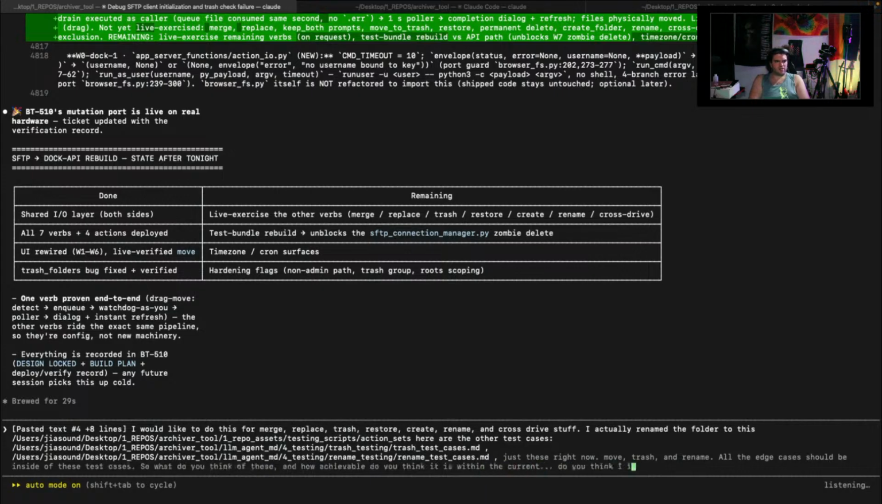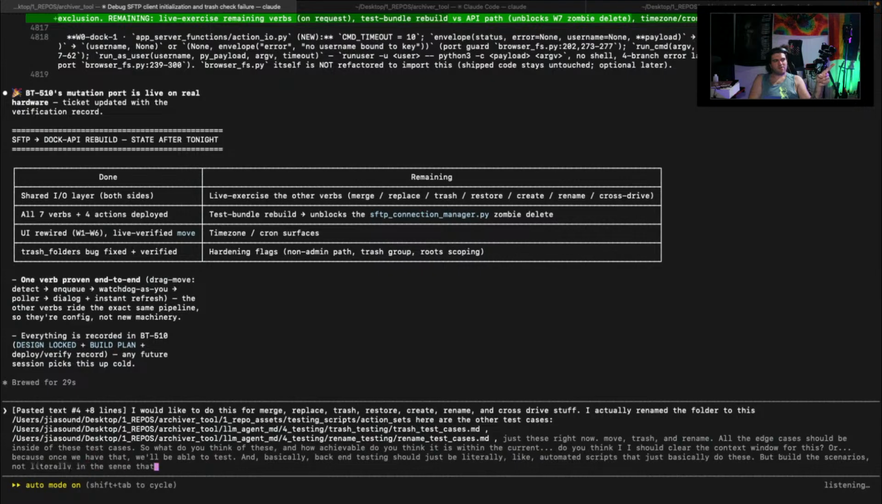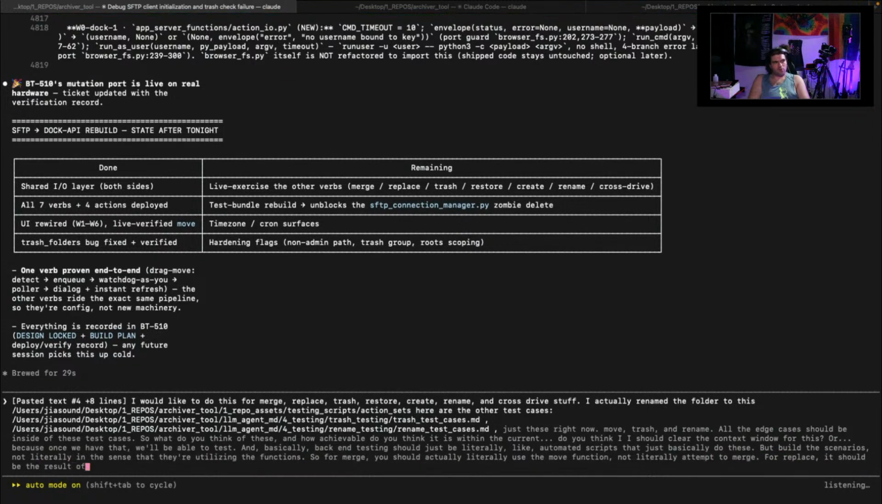Do you think I should clear the context window for this? Because once we have that, we'll be able to test. And basically backend testing should just be automated scripts that build the scenarios, not literally in the sense that they're utilizing the functions. So for merge, you should actually literally use the move function, not literally attempt to merge. For replace, it should be the result of the move function. You get what I'm saying?